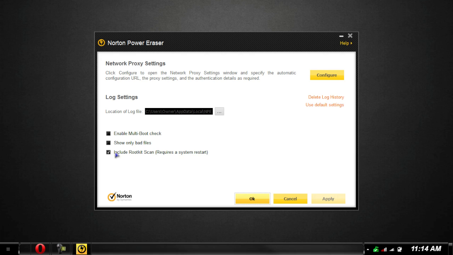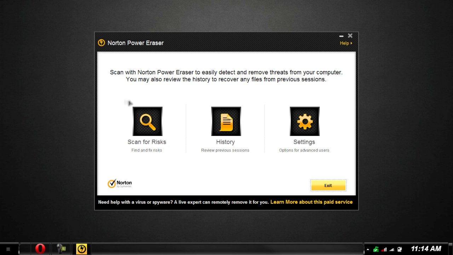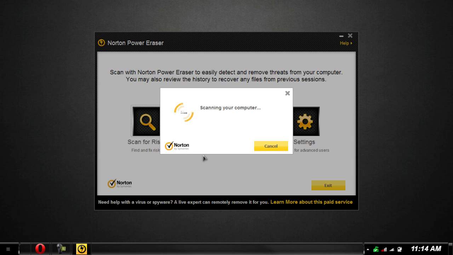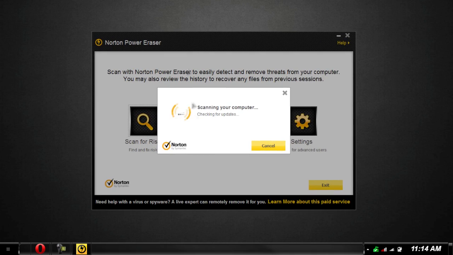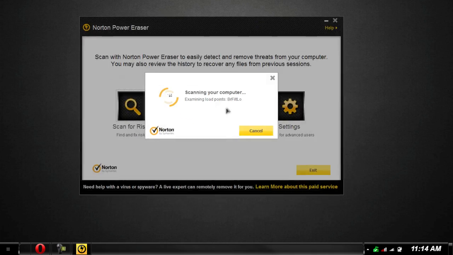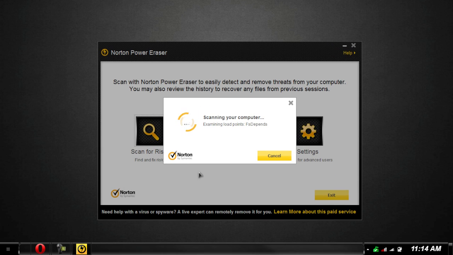So what I'm going to do is actually disable this because I already know I have no viruses, and I'm just going to do a scan for risks. And here it says checking for updates. The whole window is resizable, so you can click here and move it. I'm just going to pause the video, and I'll come back to you when it's done scanning and give you an estimated time of how long it took.